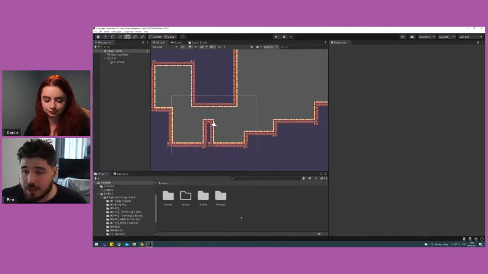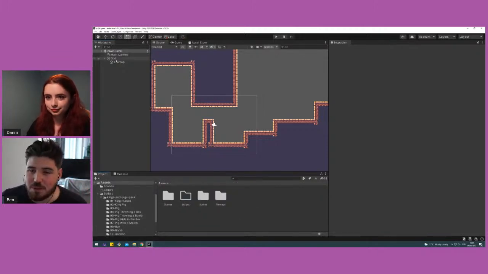So we've got the Unity editor here, and there's some things you can recognize, like the hierarchy.